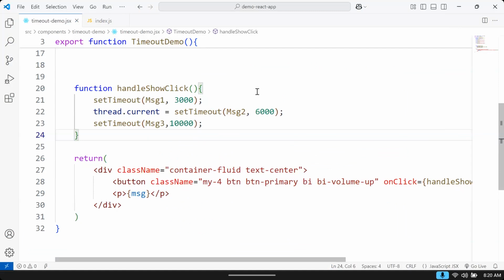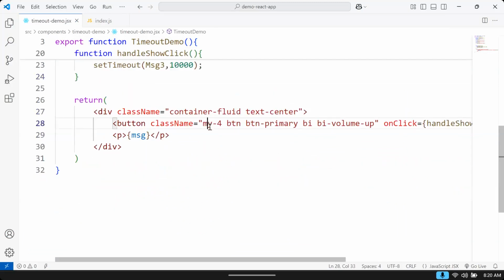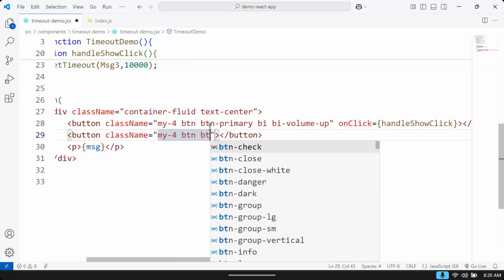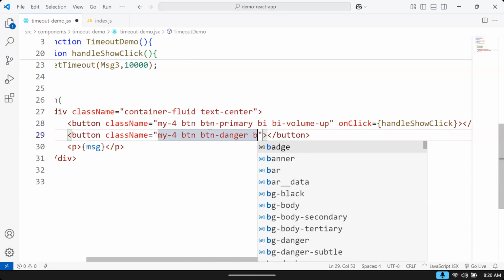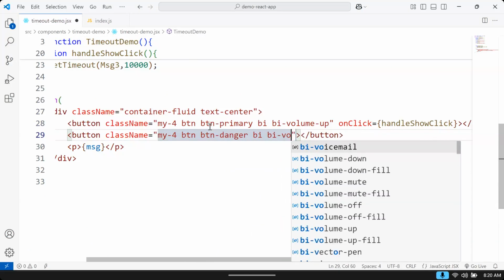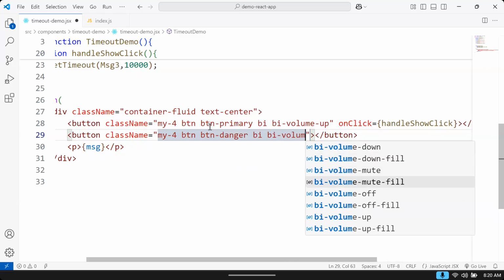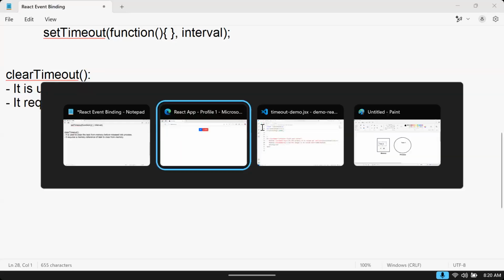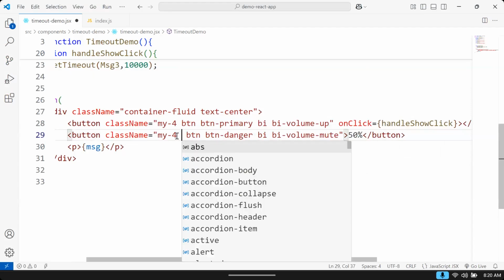Kill the task. Now let's see how do we kill the second task. We will put another button, and I am using class my4 and btn danger. Here I have a bi volume mute icon, or volume off, or volume mute. And this is 50%. Just roughly I'm giving that.